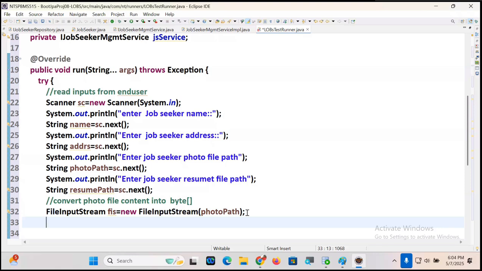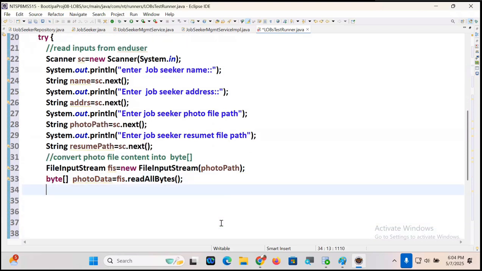Followed by that, we have to read the content, right? Byte array photo data is equal to read all bytes. A direct method is there, so I need not worry, it gives all the bytes. Read all the bytes. Okay, next.